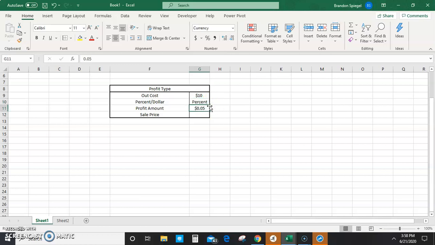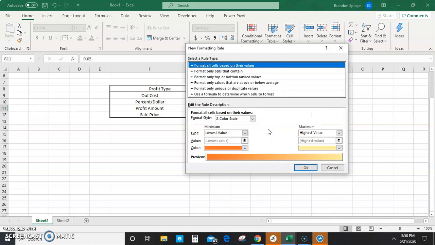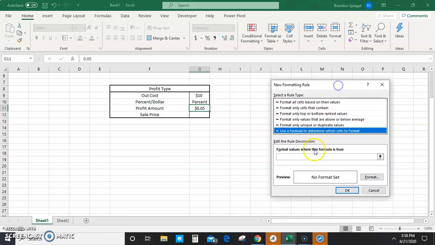And what we're going to do is use conditional formatting. So we are going to go to conditional formatting, new rule, and we're going to want to use a formula to determine which cells to format. So the formula is going to be equals the cell above it. If that equals, and because it's the word percent, we're going to have an open double quotes, percent, and then close double quotes. And we're going to have the format be percent.